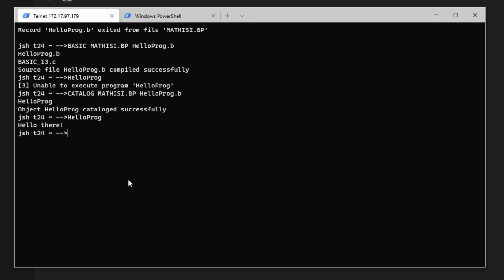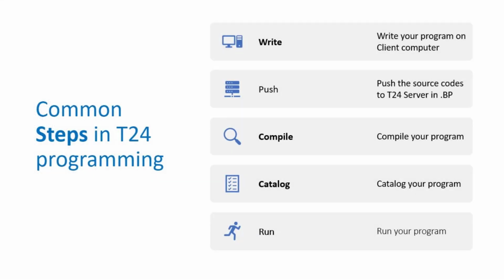Congratulations! You have written your very first program in InfoBASIC. We have seen how to write a program, how to do compilation, catalog, and run. These are steps we'll be taking in the future for any program that we'll be writing.